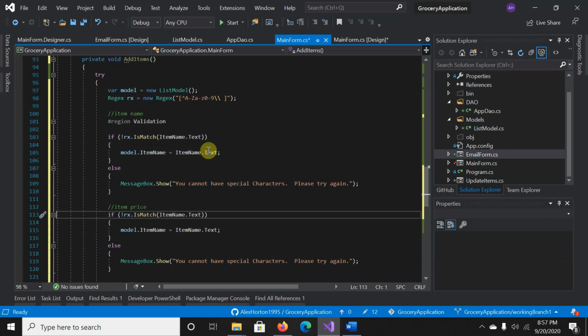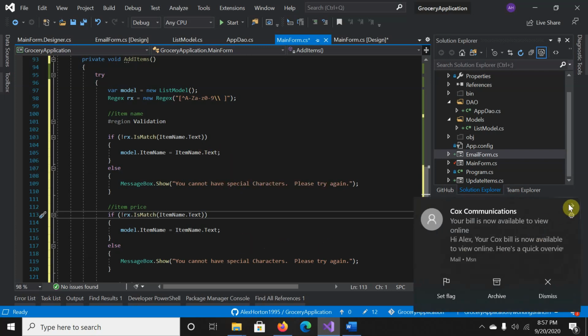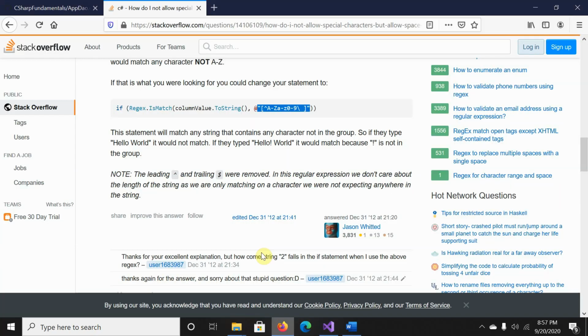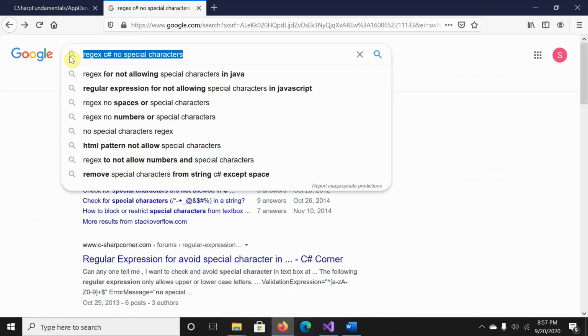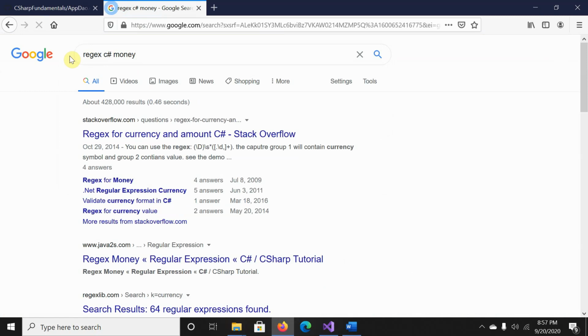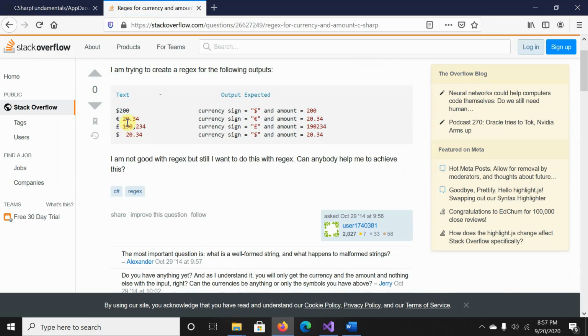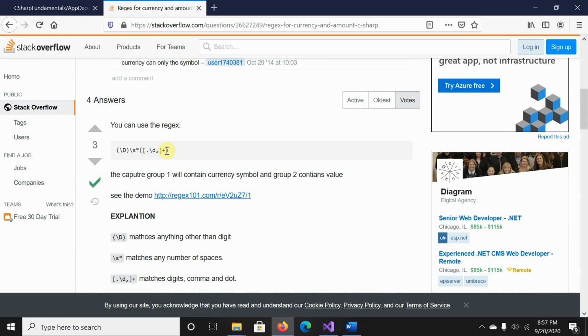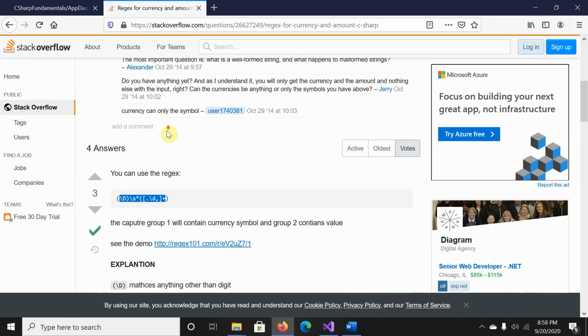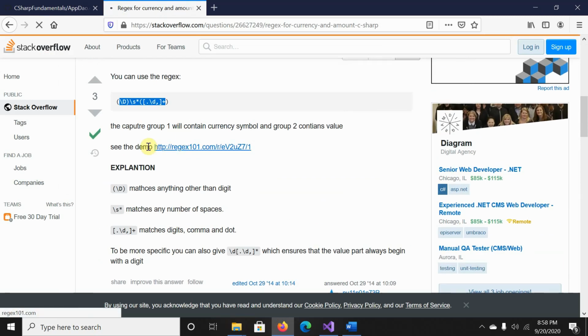Our item price as we collect it is a string variable with a dollar sign, three numbers and a decimal point. But what we want to do is we need the individual to type in the item as if it were money. Oh, I got a bill to pay. As if it were money. So let's do a regex with that too. So let's say regex C# with money, something like that, or currency. Let's see, regex for currency and amount. So this is what we want, something like this, right? So here's another regex we can use. Let's make sure that's C# though, and that was 5 years ago. And let's click the demo if it's still up and running.